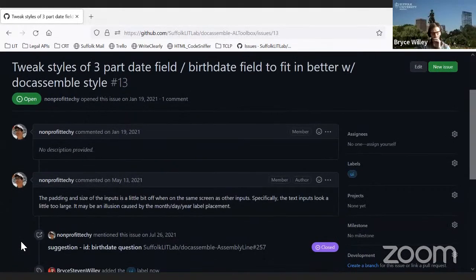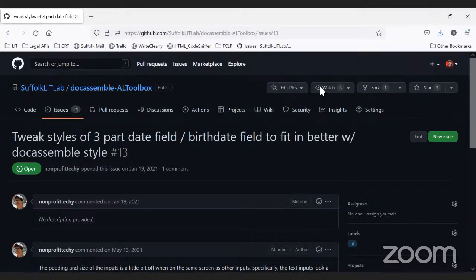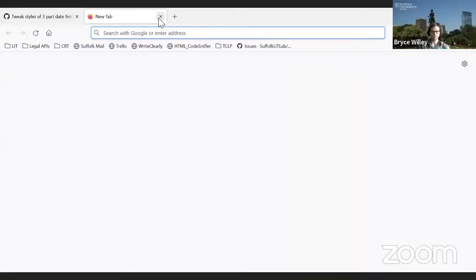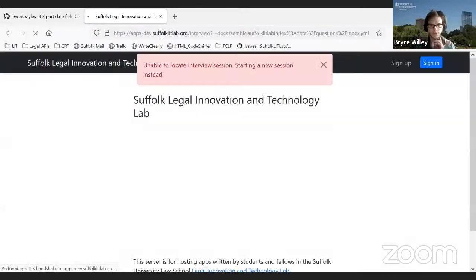I guess the follow-up question is, it doesn't look like it's actually too different there. I don't know how much you remember about the state of just the birth date field, the three-part date. I was going to try and pull that up on development really quick.